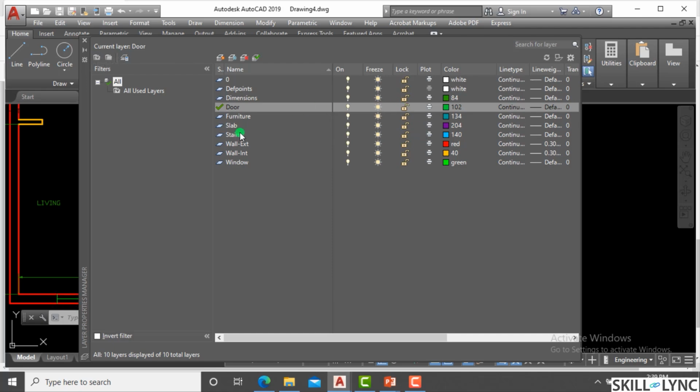The next topic is knowing about the layer state manager and layer filter, which we will do in the next session, and continue with the grip commands. Thank you.